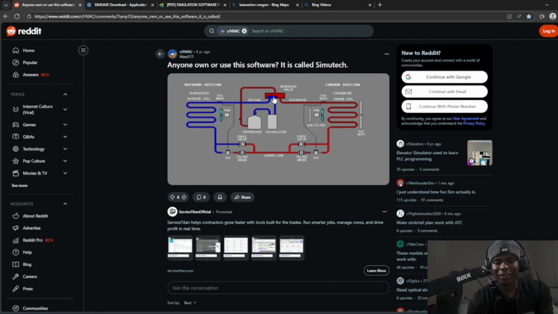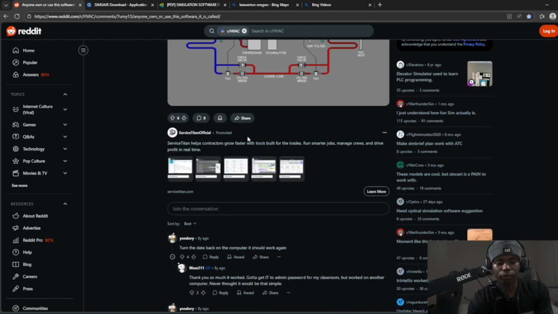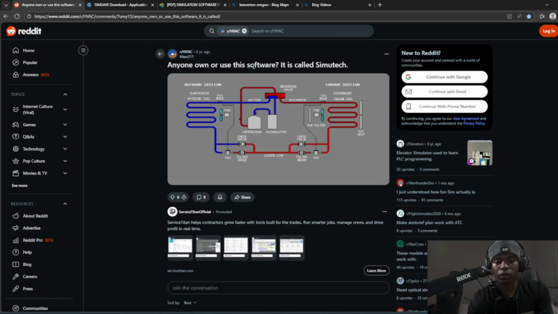But anywho, this could switch over to cooling, where your indoor coil would be the evaporator, and then your outdoor would be the condenser. I wonder if they flip these around. I think these stay the same. The colors right here just switch. But anywho, anyone own or use this software?